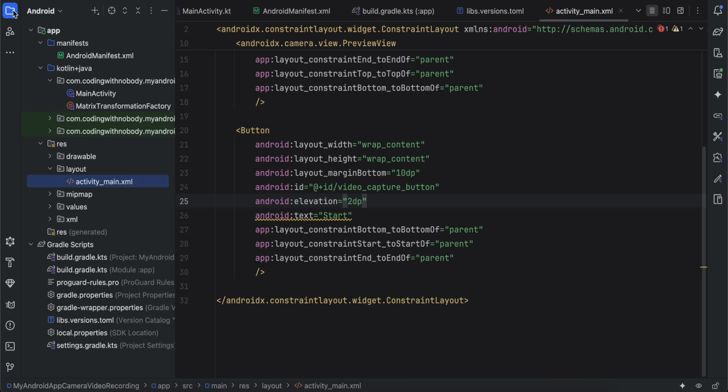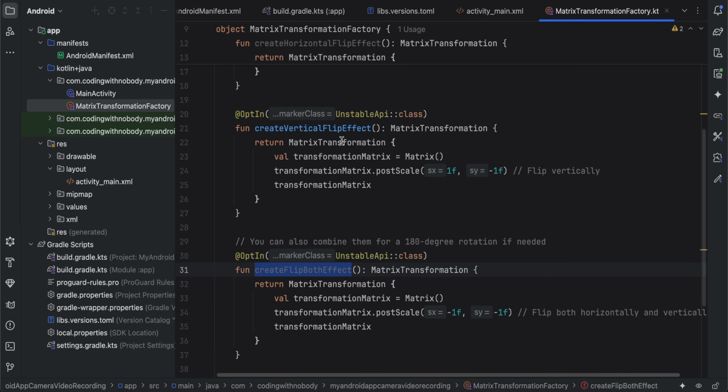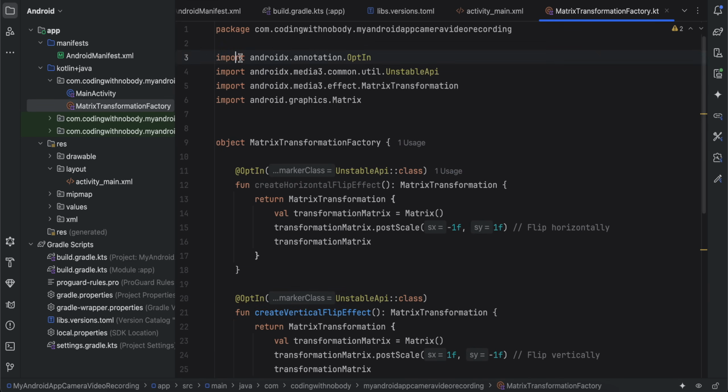Then here I have taken another Kotlin file called matrix transformation factory. Firstly, these are all the imports. Now here I have created it as an object so that it works kind of like a static in Java, and here I have defined three methods.